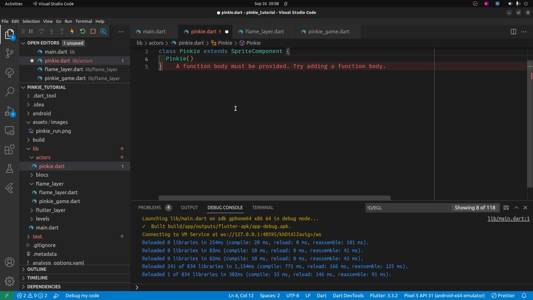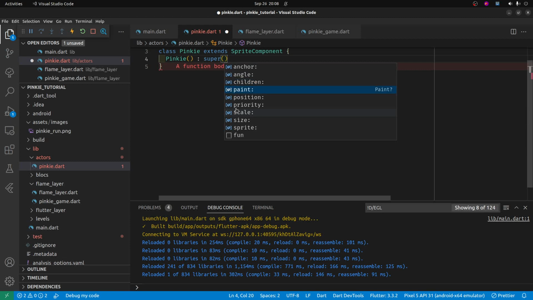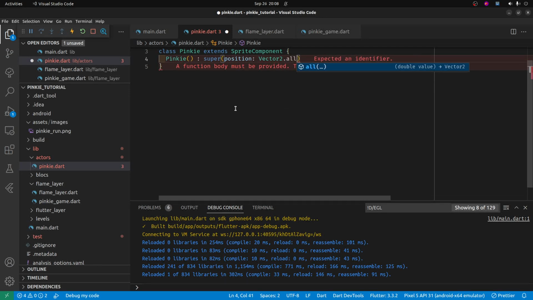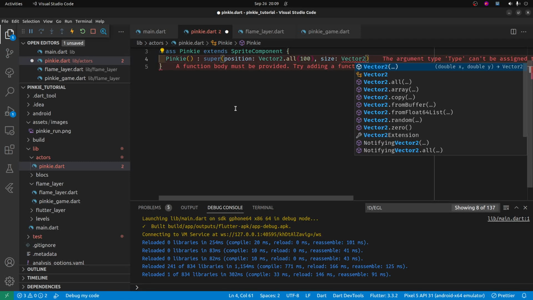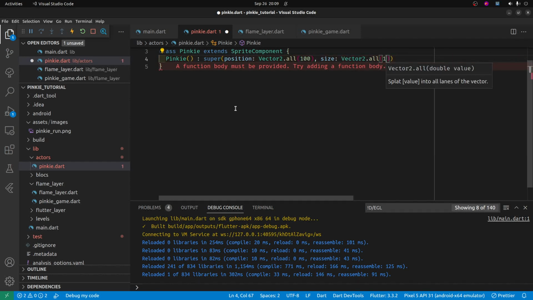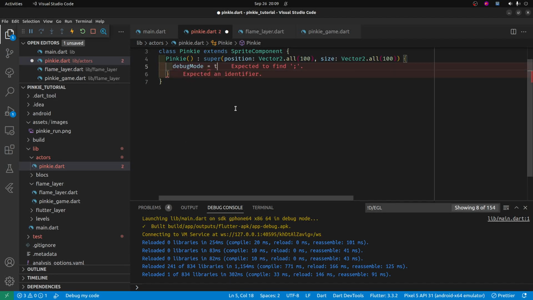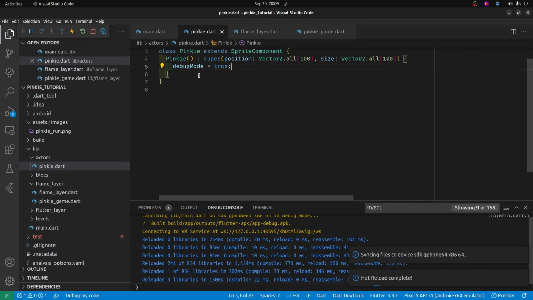So we'll just create a constructor, which is the same name as the class. And the Sprite component, that is a superclass, we'll set a position. To start off with, maybe 100 in. We'll also set the size of Pinkie. So there's a Vector2.all, and I'll set it to 100 as well, 100 pixels by 100 pixels. I think I'll set the debug mode. It's this kind of purple box around it so you can see the collision when it happens.